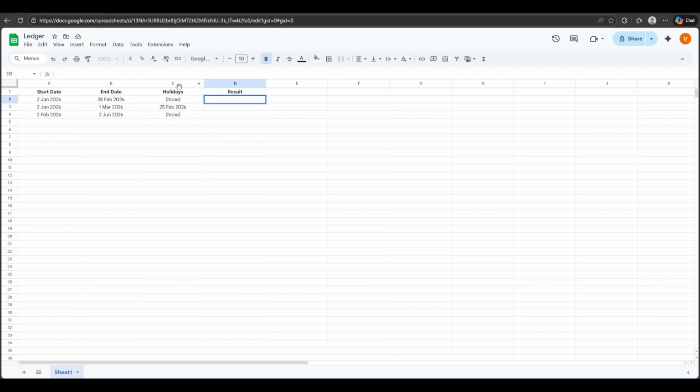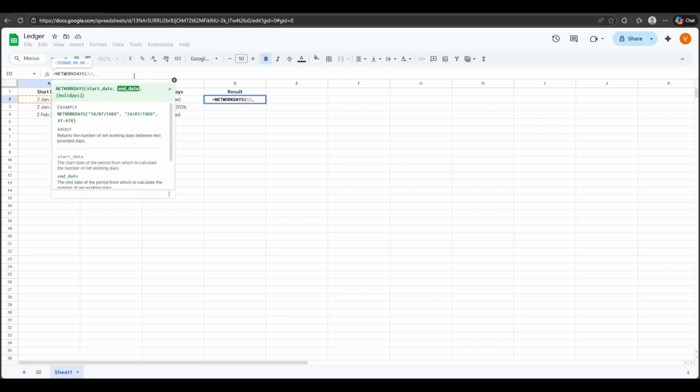Finally, enter your formula. Click into the cell where you want the result and type NETWORKDAYS(A2, B2, D2:D5). This will return the total number of business days between your start and end dates, inclusive of both ends, automatically removing Saturdays, Sundays, and any dates in your holiday list.